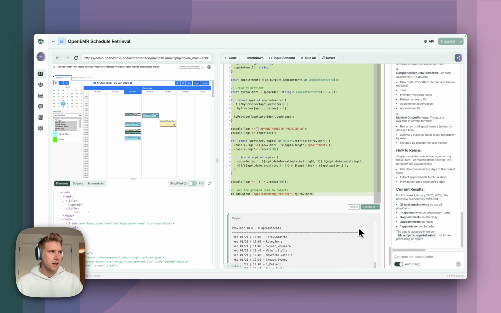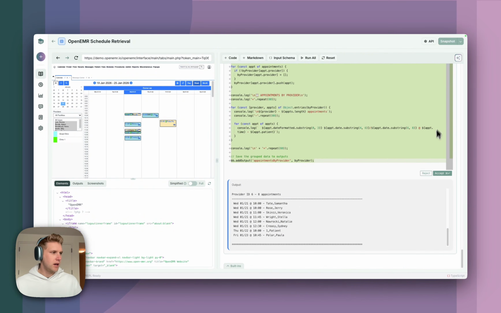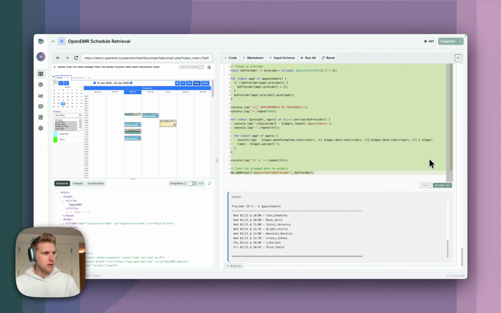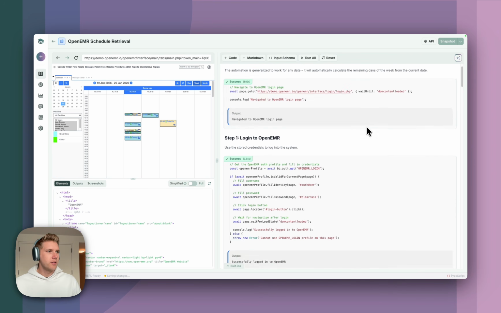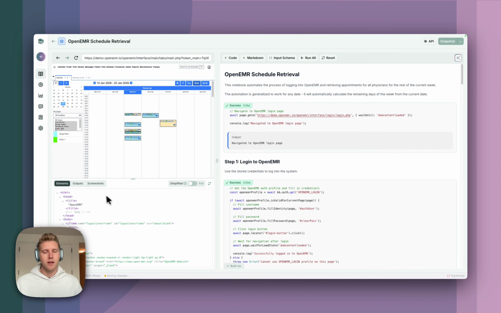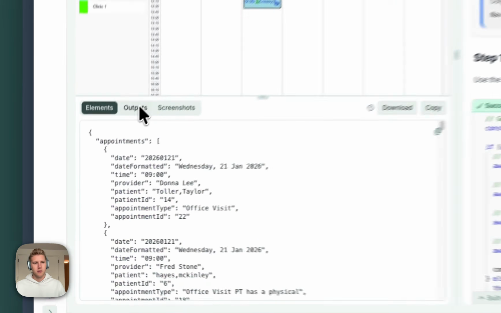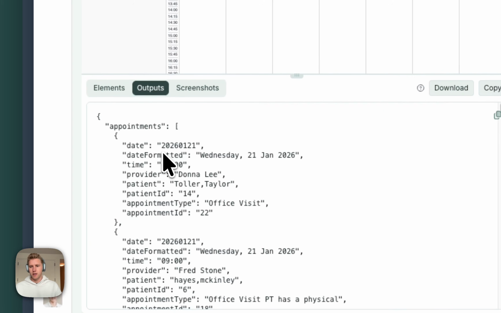Perfect. So it looks like the agent's done. We're going to close this agent tab for now, and let's just go ahead and accept all of these changes. So there's a few things we want to go through first. Number one is the outputs. Throughout this process, the agent can call the outputs built-in to publish outputs to a JSON response.